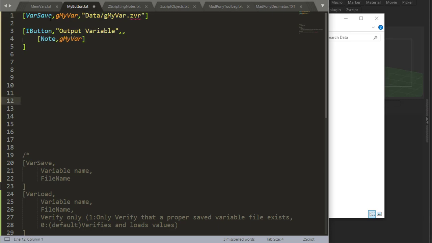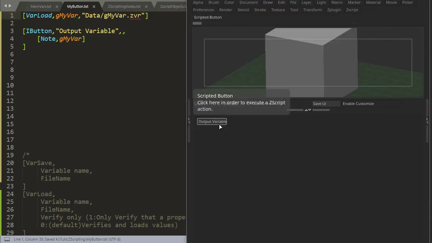Now that the variable exists, I can say VarLoad on even a different script if I wanted to. And I say VarLoad, and I say the variable name, the file name, which you already have. The default here verifies and loads the values. So we're just going to stick with the default, and I have a button just to give me what the variable is. So if I save this, and I reload here, and I press output variable, it reads the variable that was saved into the file, and it gives me that variable.